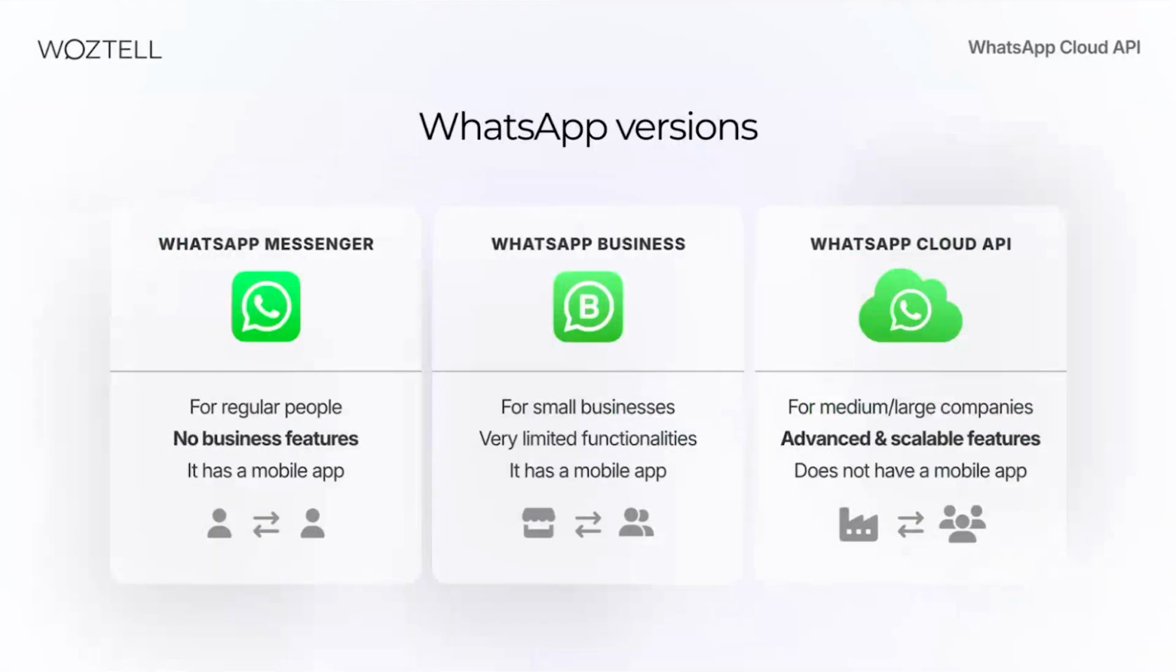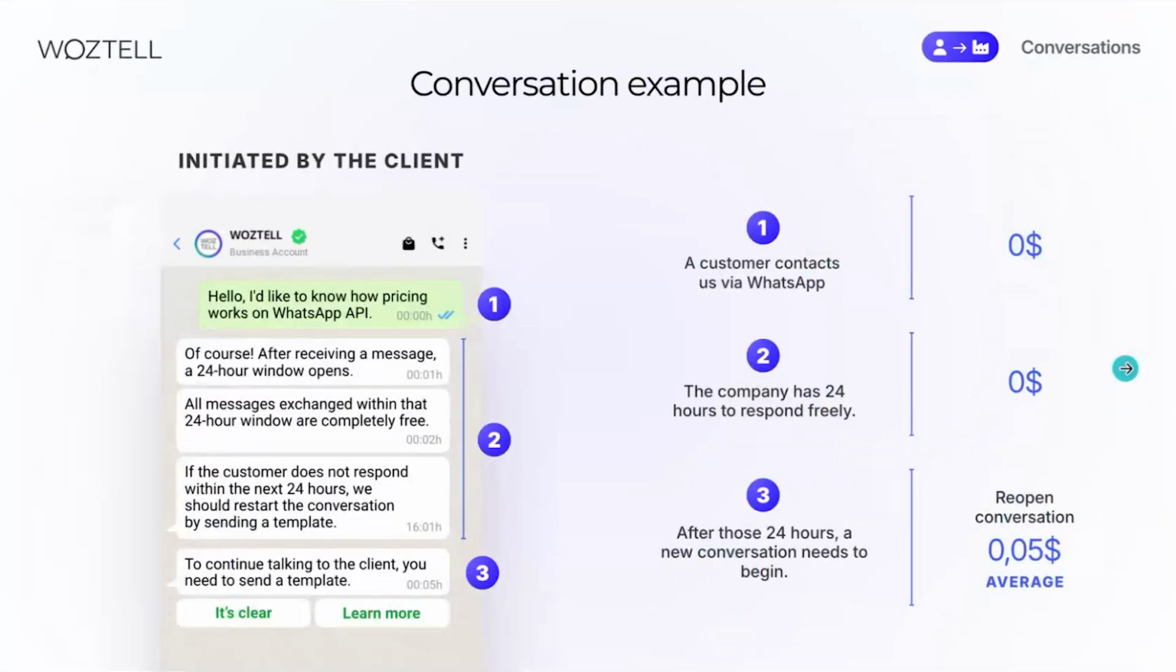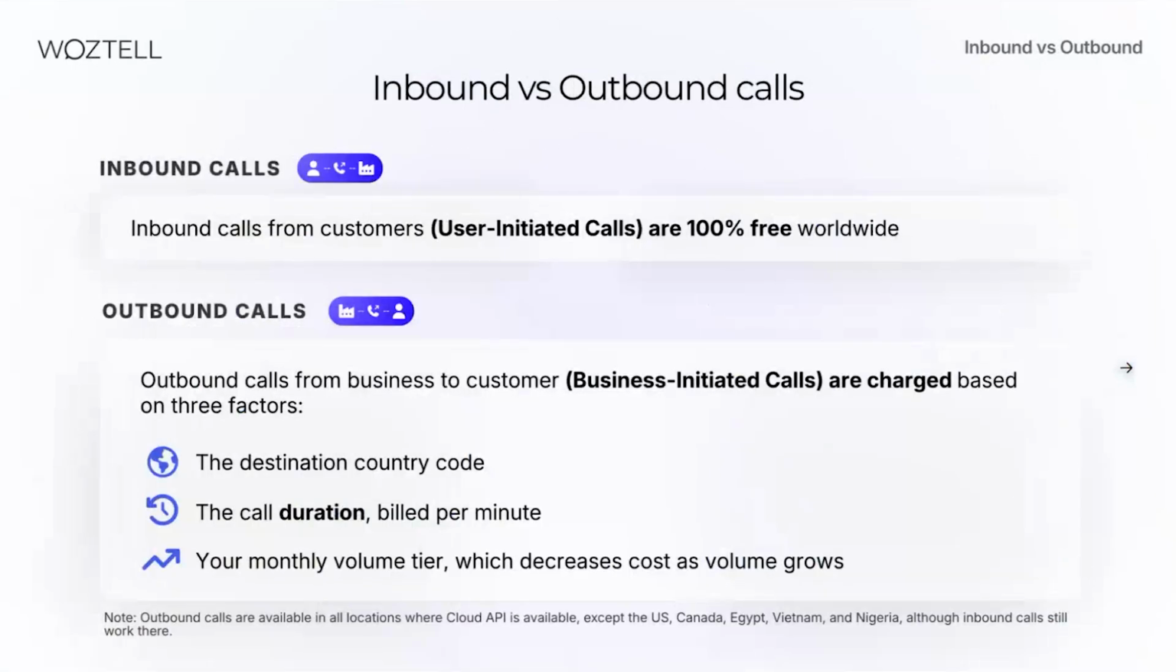In the past, WhatsApp Cloud Calling API wasn't available for connecting WhatsApp calls. Now it is available, and first of all we are going to check the rules. Inbound calls. What does an inbound call mean? The user initiates calls to the company. If I, Pedro, call WOZTELL, it is totally free for the customer and for the company.